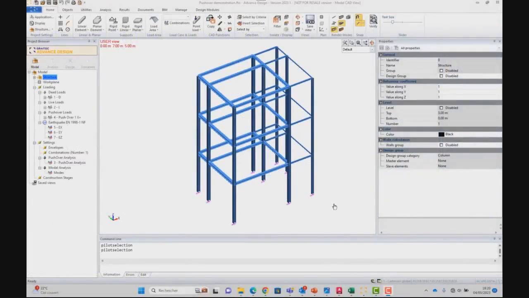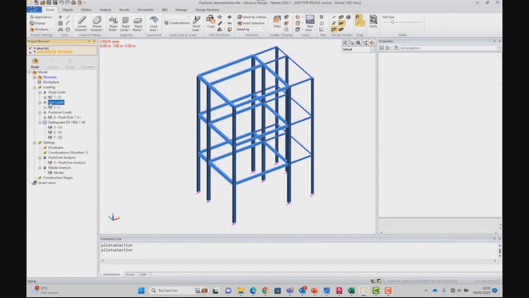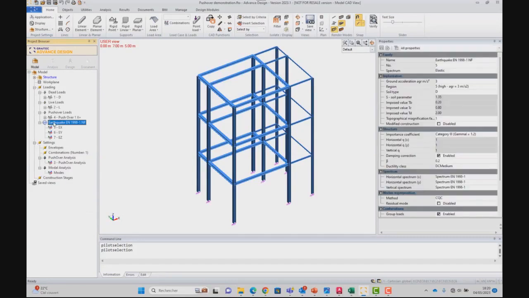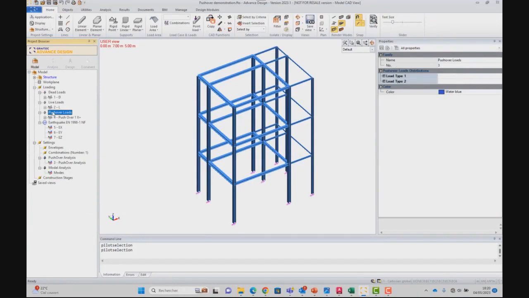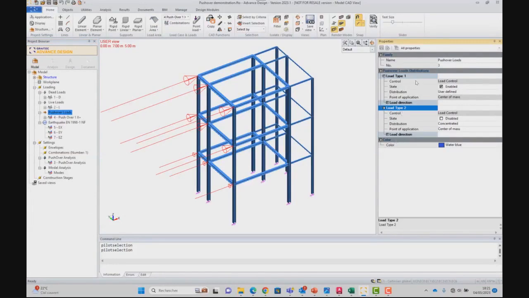Let's consider this structure made of steel beams and columns. On this structure, we have dead load case, we have live load case, we have the classic model spectral earthquake analysis, and we have also defined the pushover load case. We can see in the property list of the pushover load case that we have two load types, load type 1 and load type 2. These are for the two parallel pushover analyses required for Eurocode.